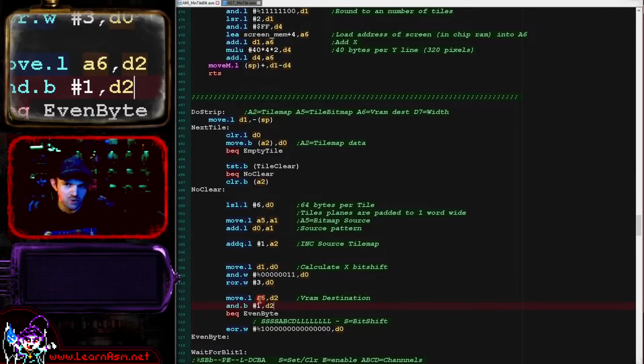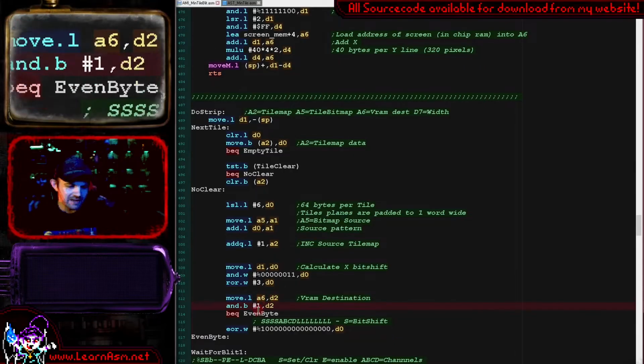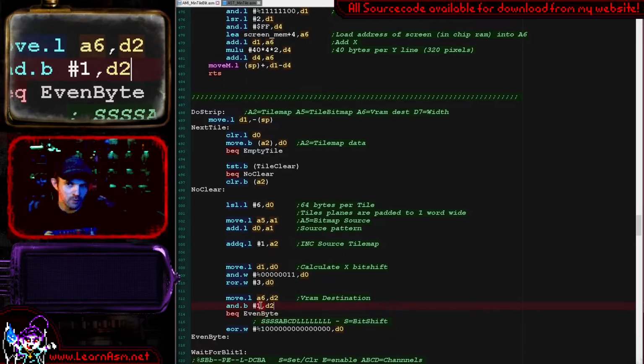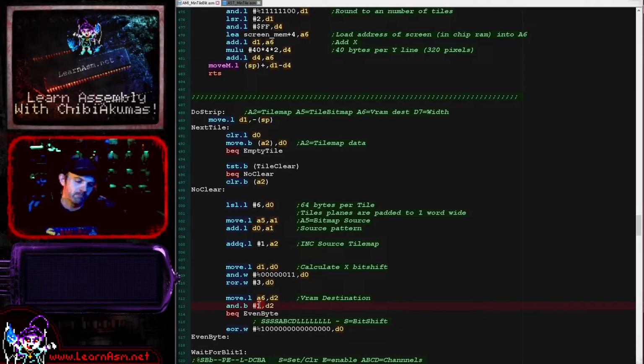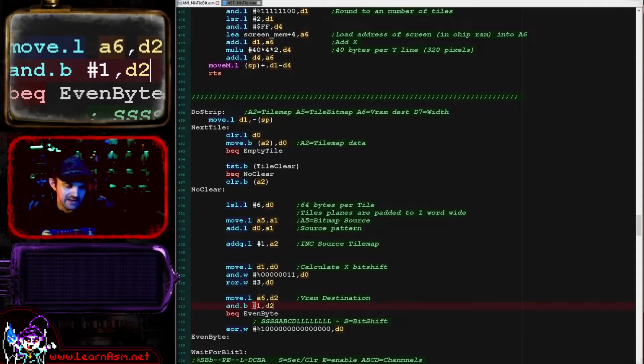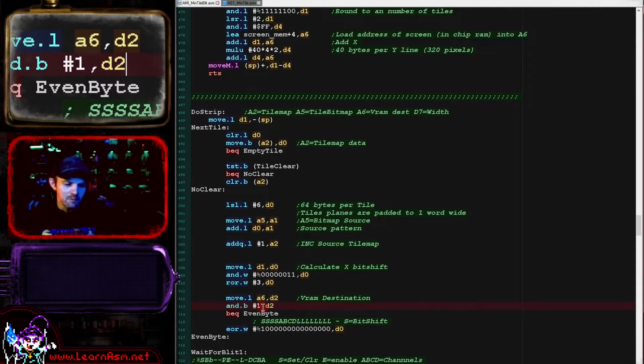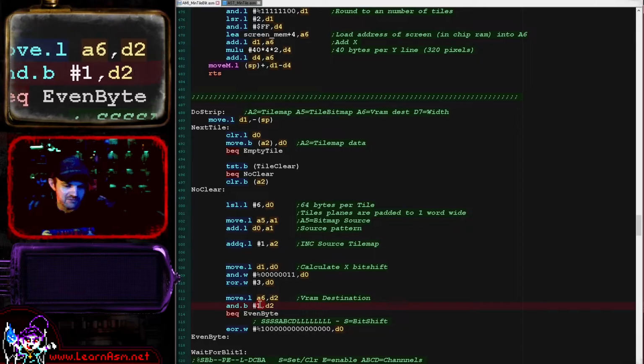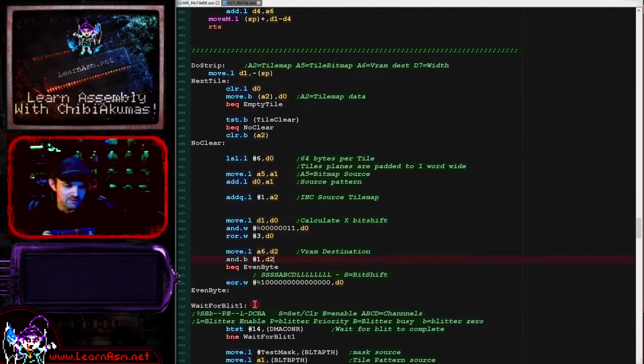Basically, are we drawing to an odd byte or an even byte? And we need to set that shifter accordingly, because this always works in 16-bit blocks here. That's the way this code works, the blitter works. So that's why we're doing that there. We're calculating the final bit of the shift based on the VRAM destination here. And then what we're going to do is start setting up the actual blitter functions.